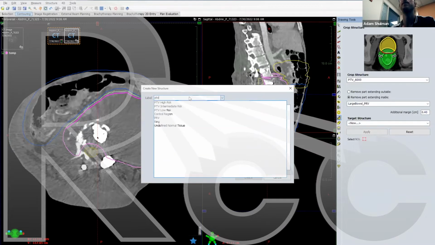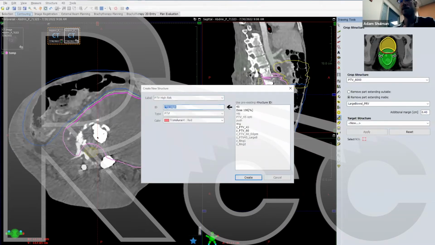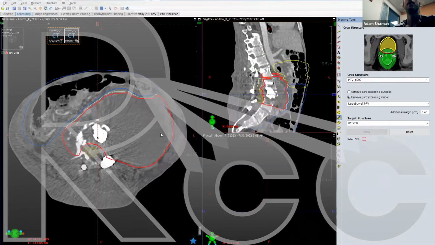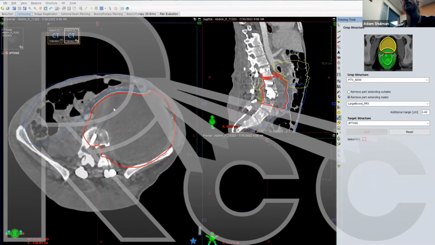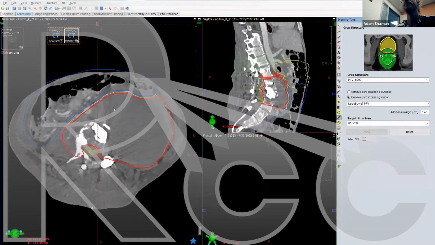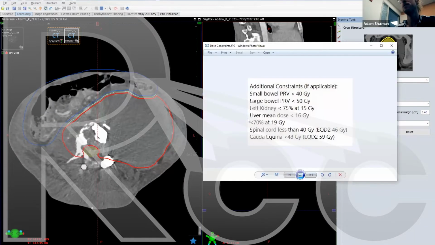I'll call this my PTV. And we'll call this Z, following the instructions from our TG report and what Claire presented last week and what's on our document. We'll call this Z PTV. Oh, it's just Z PTV 60. Okay. And so now we got a new Z PTV 60, which is 4 millimeters away from our large bowel PRV. All right, we'll do the same with our small bowel. So small bowel PRV was limited to 40 gray.